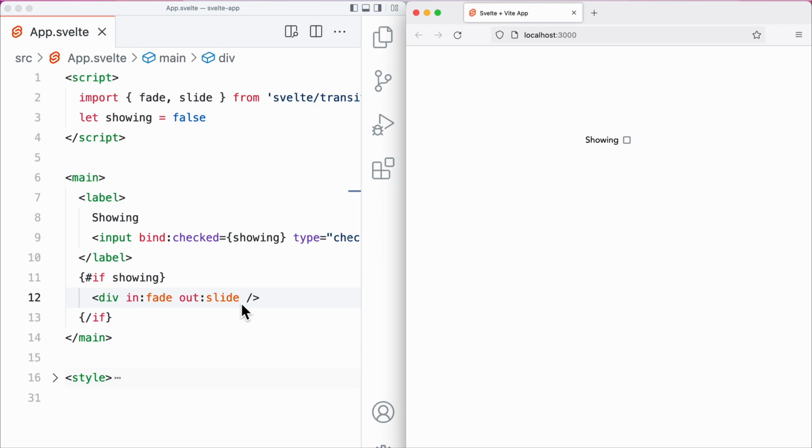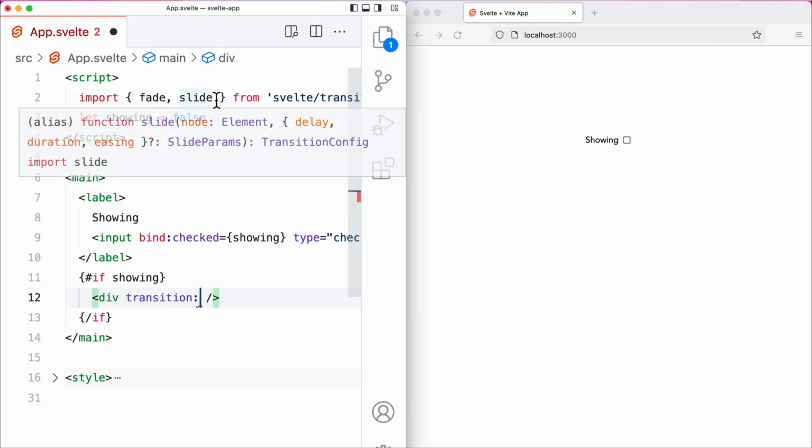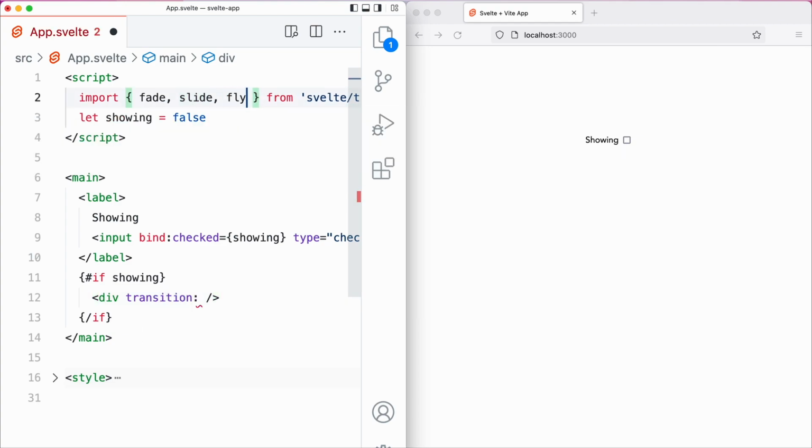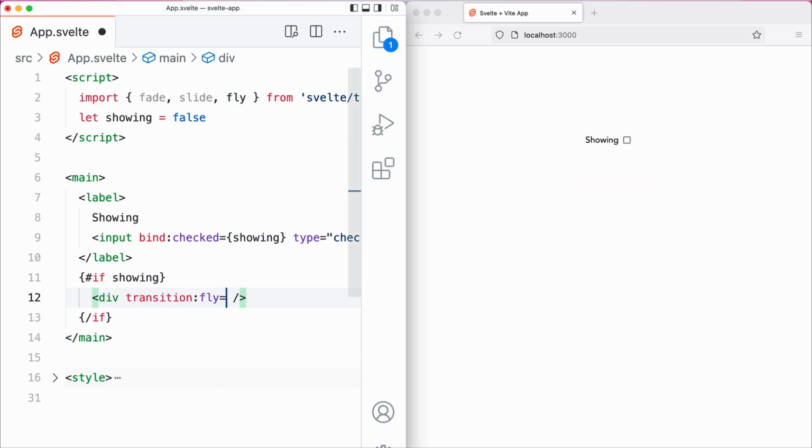Now, these built-in functions are great for just getting going, but if you wanted to tweak or fine-tune what they're doing, you can actually pass parameters to the transition function. To illustrate that, let's use yet a different transition function called fly. Now, if we specify fly without any parameters, we'll show that it's not that much different from fade. That's because fly requires you to pass an object of parameters to tell it where to fly from.